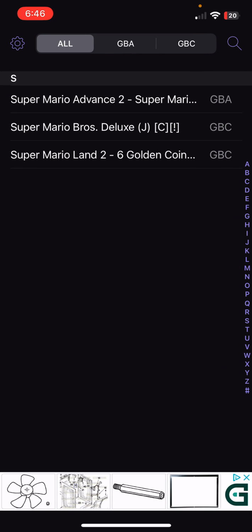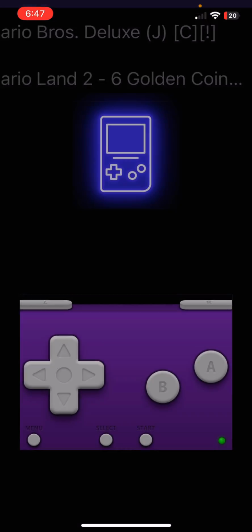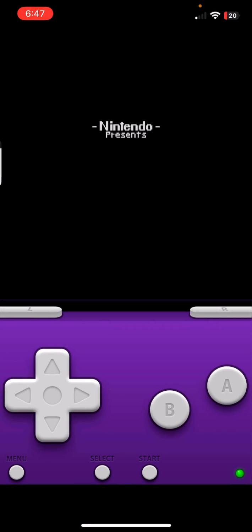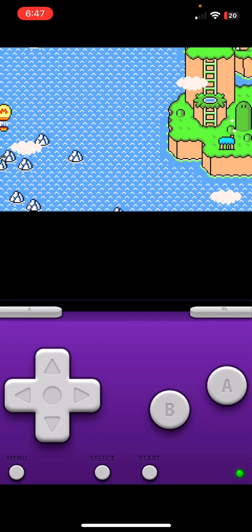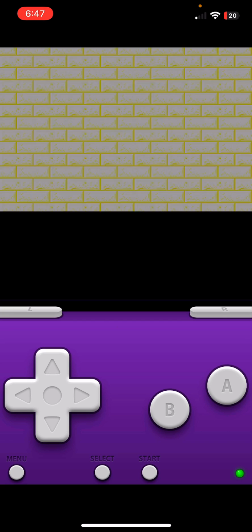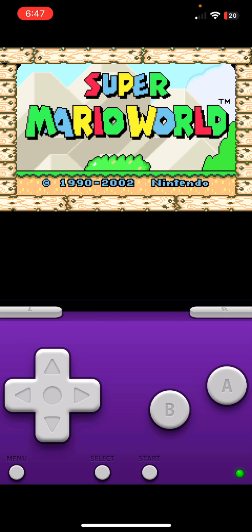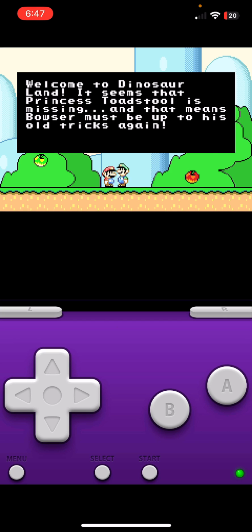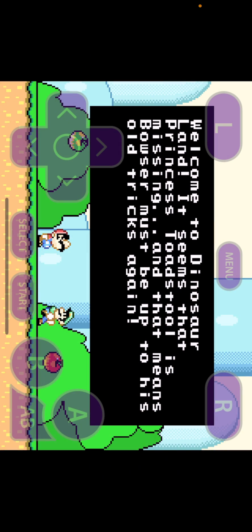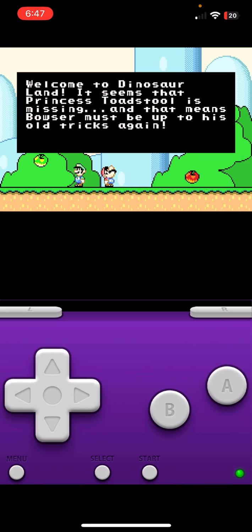To play a game, it's simple. All you do is tap on it, and the game will load up. You could play this in vertical or landscape. It's up to you. And yeah, as you can see, it's working.